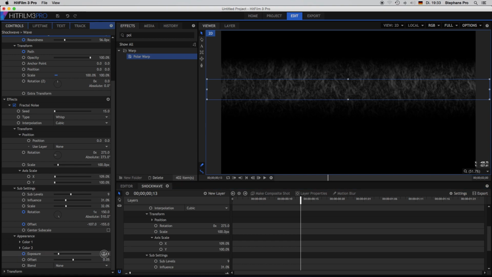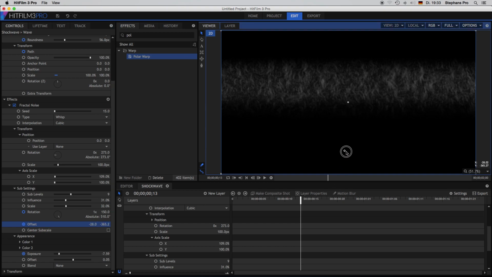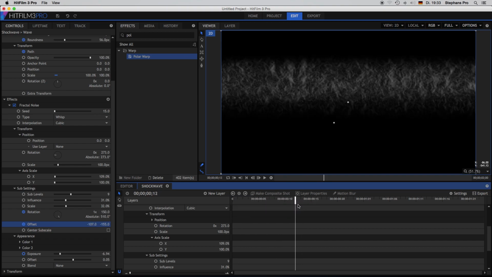You could play here with the exposure as well. So just change it to your taste. There's no right, there's no wrong. You could use the on-screen controls as well for the offset, and it will look perfect.